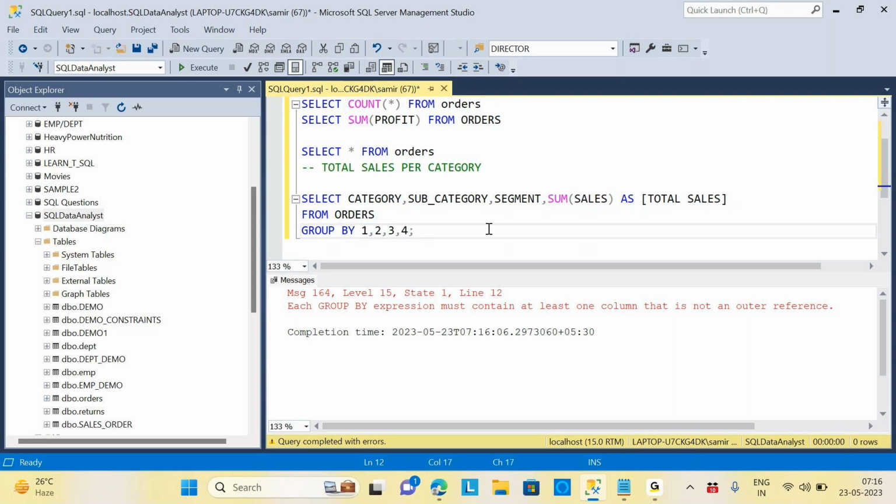Which means it will automatically assign the number according to the order in the query. Correct. The order which is there in the select will be the order in the group by. That's it. This is not possible right now here, but just make sure that it is possible. If you are working in real time on Snowflake, you can try it out and it will work. Okay, got the point?